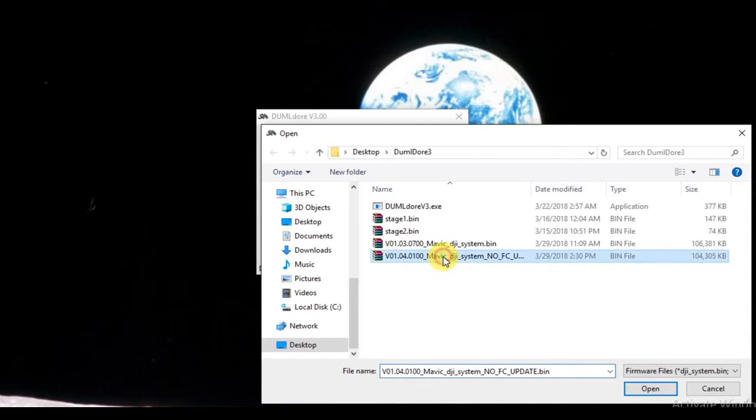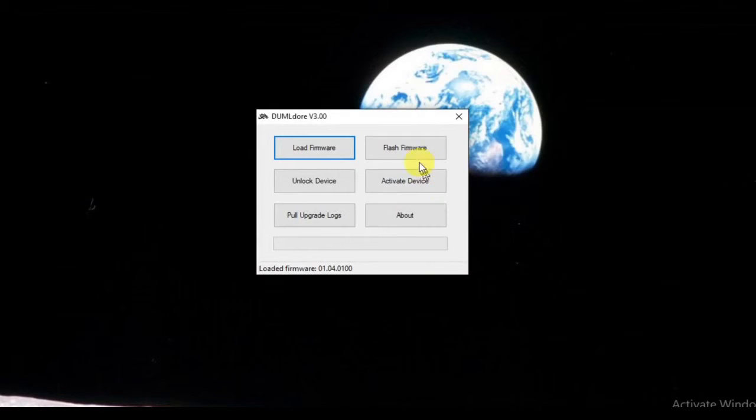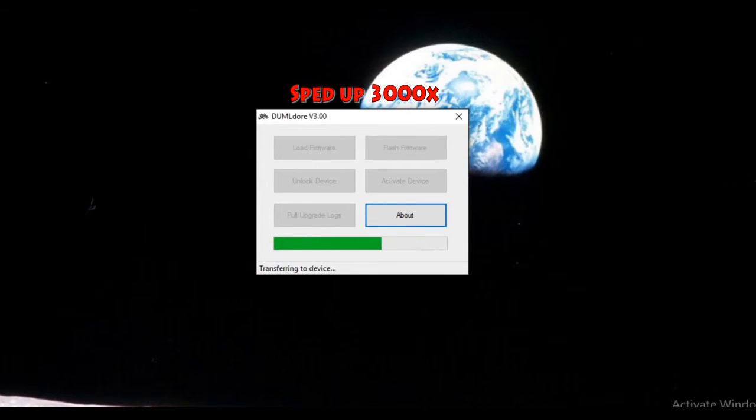So go back to the Dumbledore tool, and from the file name, put in an asterisk and then hit enter. It should show all the files, just in case it doesn't show the one that you downloaded. Then pick that 104.0.100 and click OK, and then click Flash Firmware. This is going to do just a regular flash, just like we did earlier.